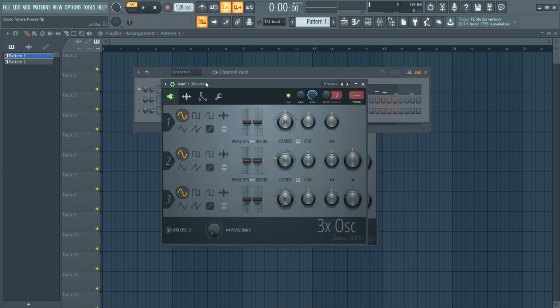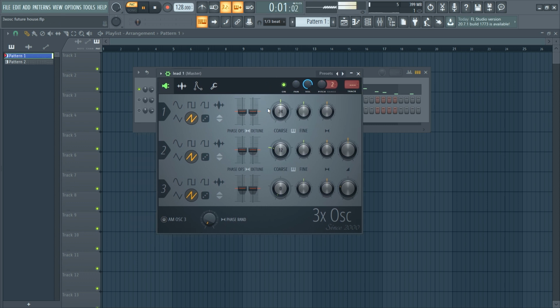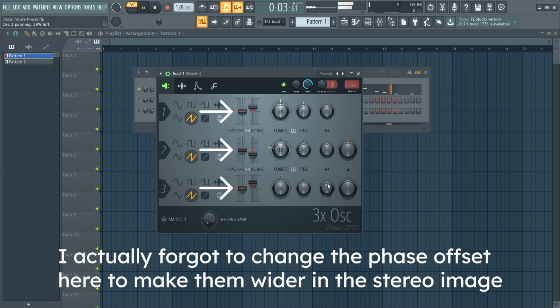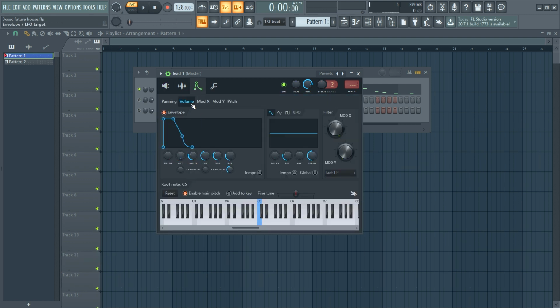So I'm going here to make all the oscillators, change them to saw wave, and I'm going to detune them a bit, just like that. So I want to create a super saw basically. And to detune them even more, we can adjust the fine here, and to make them wide in stereo, let's pan them left and right. Let's now adjust the volume envelope.